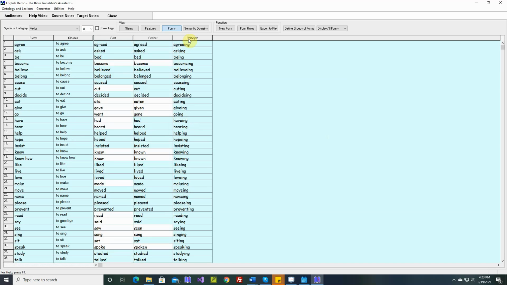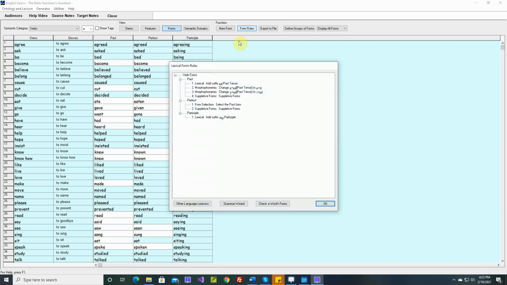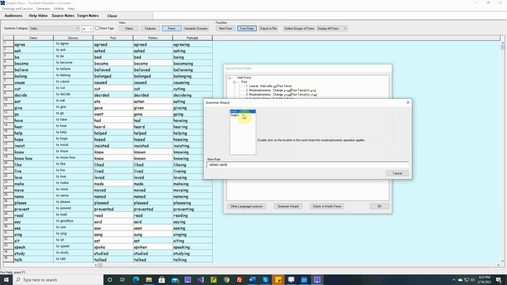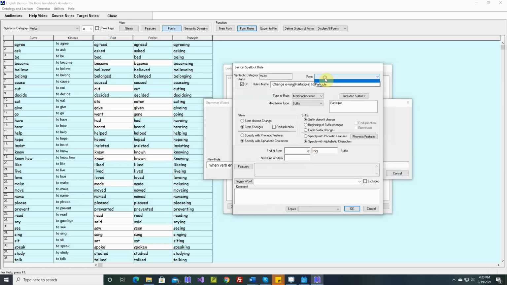Okay? Let's check our participles. Agreeing, asking. We can't handle this here. Becoming. Okay, this is another spelling rule. Let's go to form rules. When a stem ends with E and then ing, we want to delete that E. This is a morphophonemic rule: when the end of the stem is E, with ing, this applies to the participle. The new end of stem, we'll delete the E, and ing. It's a suffix, and the E gets deleted.